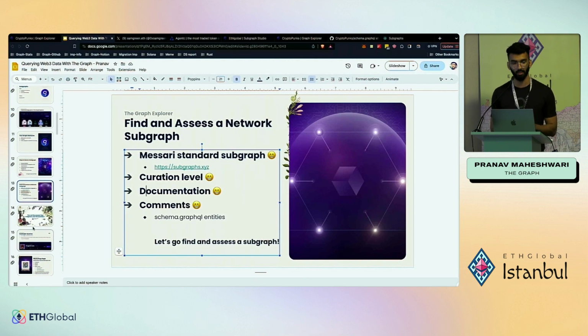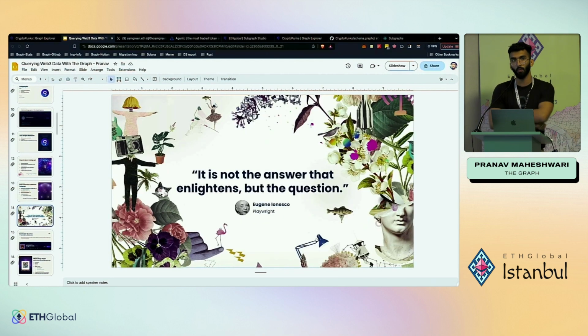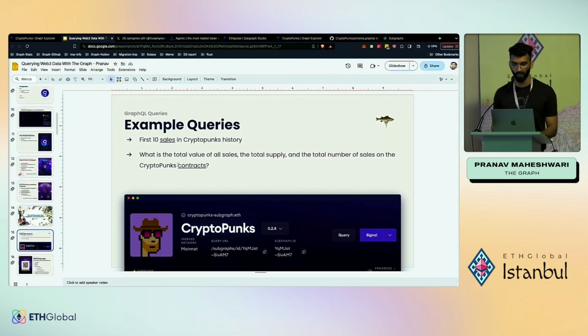Let's actually, when you're querying a particular subgraph, not creating one, it's about the questions you ask, not the answers you get, right? So let's actually query this CryptoPunk subgraph to get 2 things. First of all, let's try to get the sales of the first 10 CryptoPunks ever done, all right?